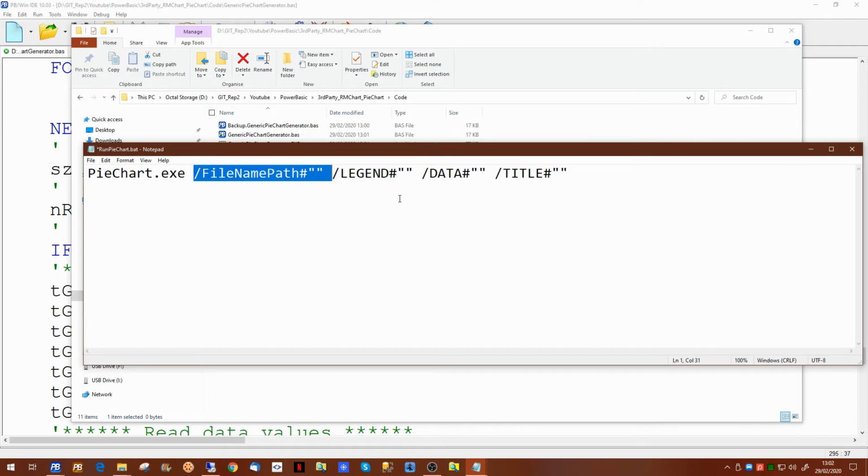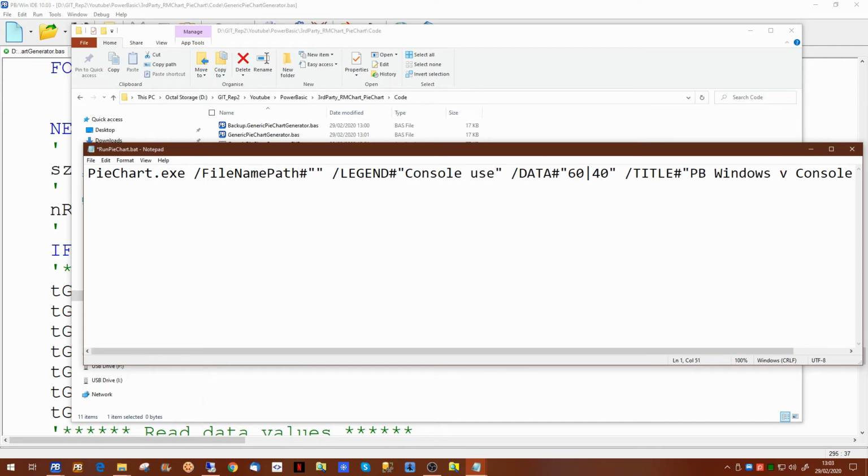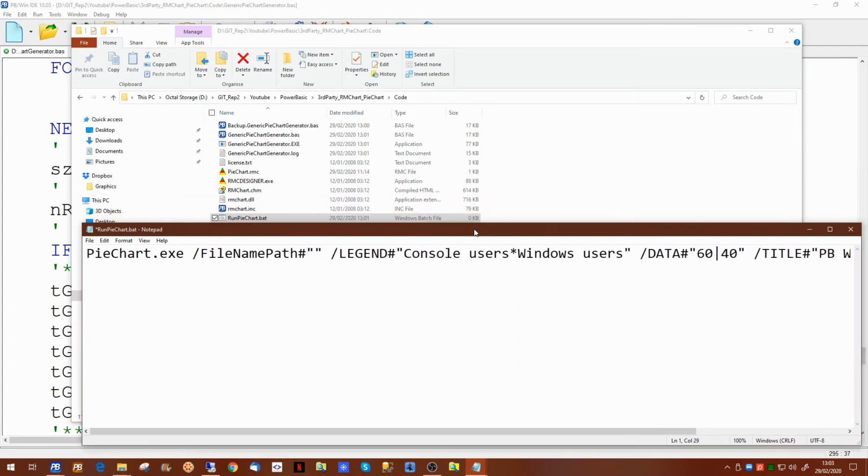So all we have to do is to populate each of these. If we put our title in perhaps as this, and our data, we'll try a simple pie chart in this case, 60/40, and our legend, console users and Windows users. Then all we need is the path to where we want to put the file.